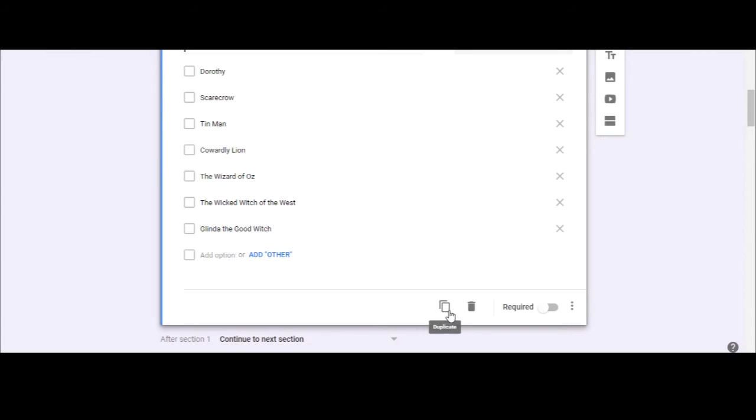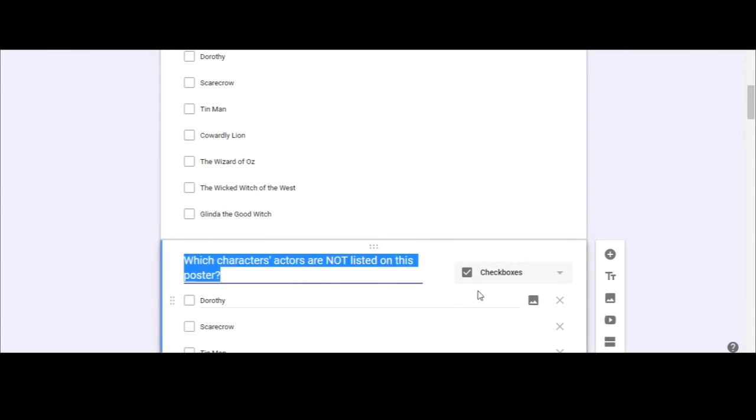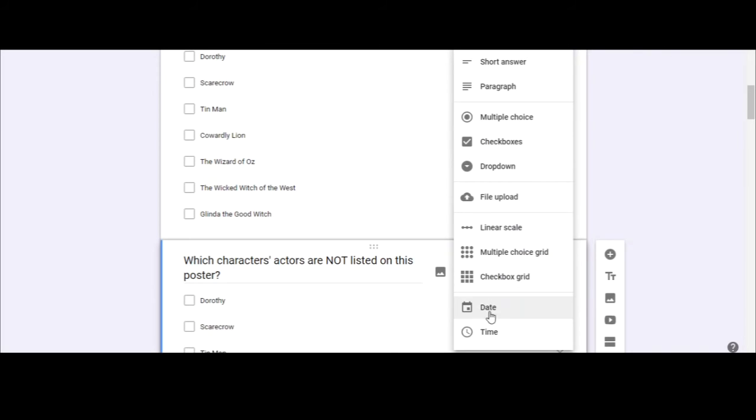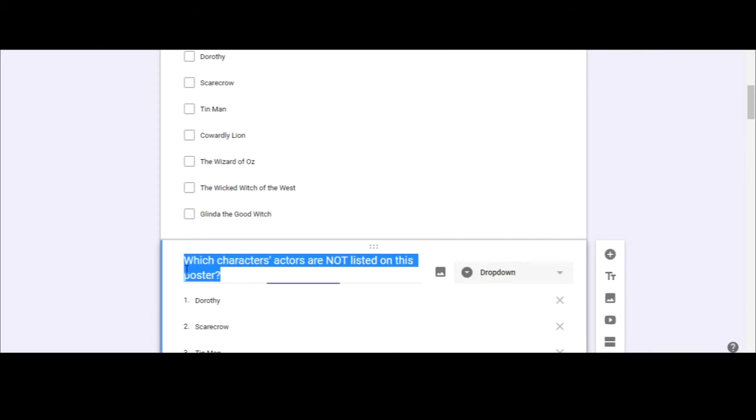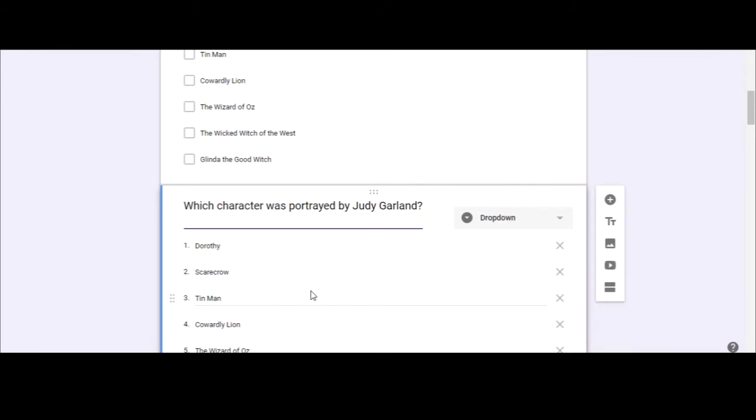I'm going to select Copy Item. I'm going to change the item type to drop down. And then I'm going to ask a variant on the question. My question now is, which character was portrayed by Judy Garland? Now I have a different question, and when the user takes the quiz, they won't have the whole list cluttering the screen.